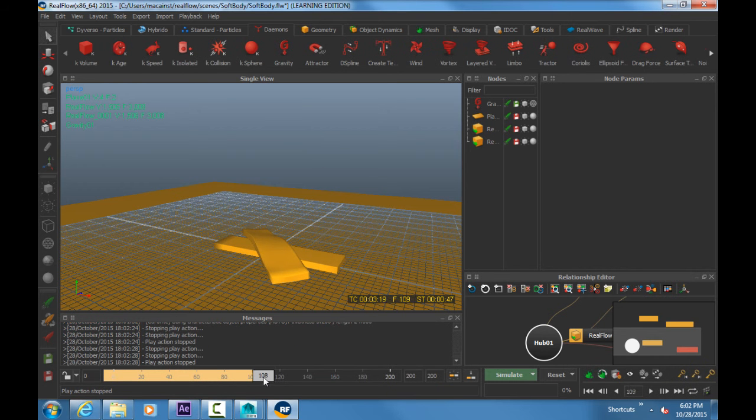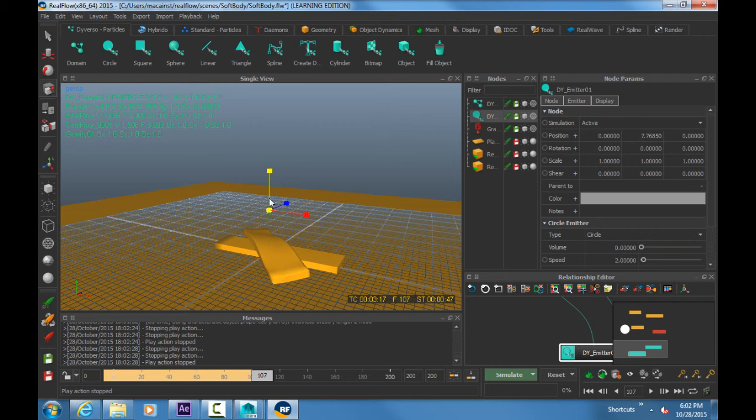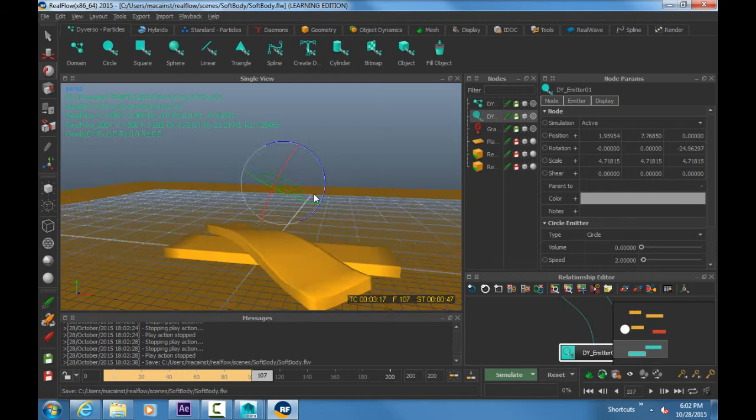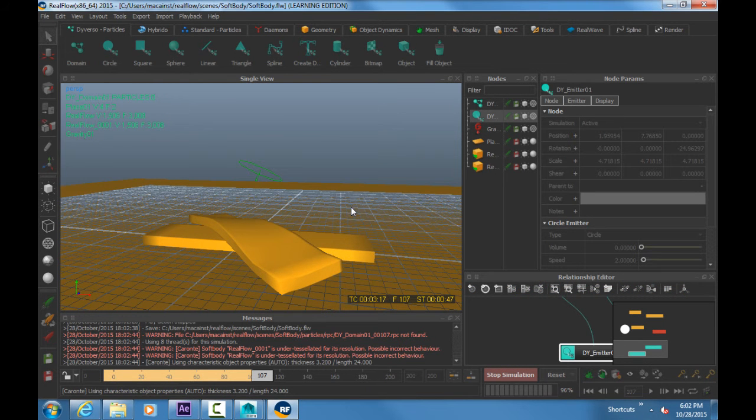Pretty cool. And then we can go to this point, and then we can say, let's make a circle emitter. And again, it's so cool because as long as it doesn't crash on us, we should be able to just start adding stuff into this. So what it's doing now is that at frame 107, it's not going to go back and calculate where the particles are before this. It's just going to start making particles right at that frame. So I can very quickly slap stuff together and see what happens.